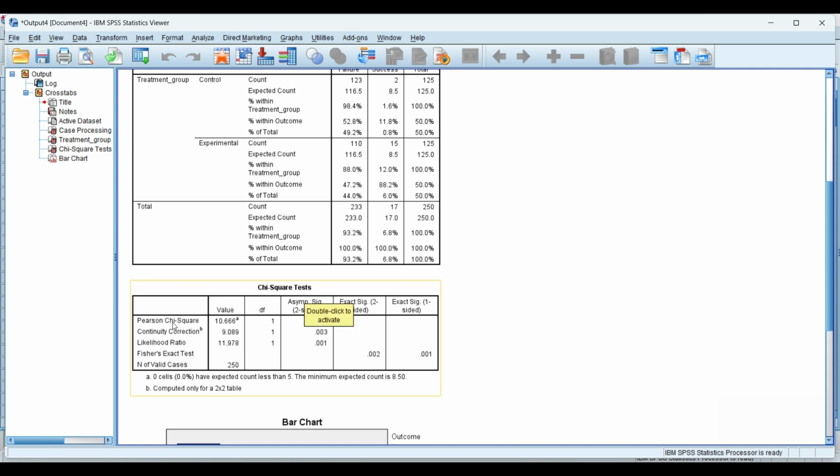Here you can see the Pearson Chi-Square value is 10.666 and the value is significant because the p-value is 0.001 which is less than 0.05. So this value is less than 0.05. So we can say that there is an association between treatment group and outcome. On the other hand, we will see the Fisher exact test.